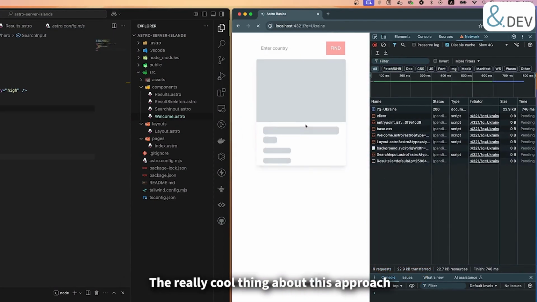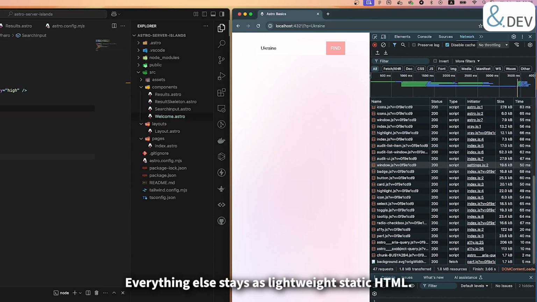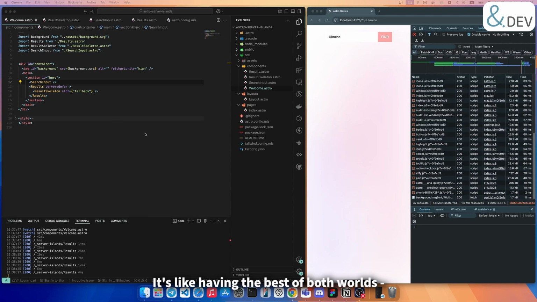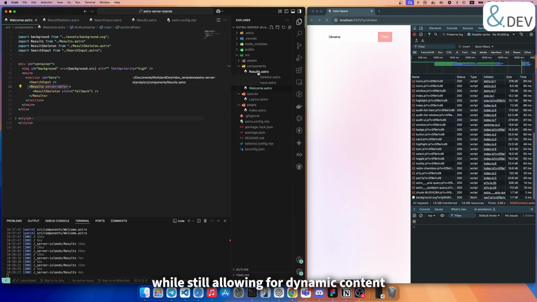The really cool thing about this approach is that we are only loading JavaScript for the part of our page that actually needs it. Everything else stays as lightweight, static HTML. It's like having the best of both worlds, static site performance with dynamic functionality exactly where we need it. By using server:defer, we are telling Astro to handle the hydration of this component separately from the initial page load, which helps maintain fast page load while still allowing for dynamic content.